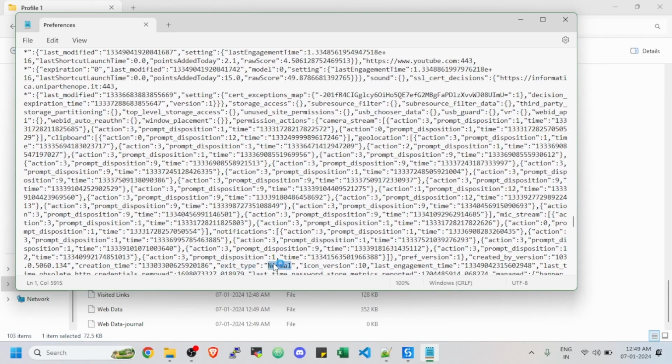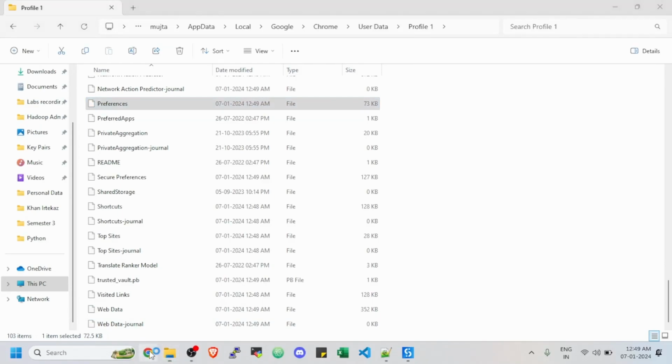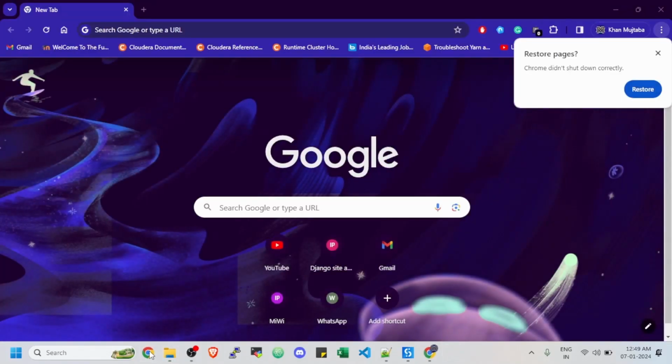So let's just do it practically and see the result. I have changed it to crashed, and now I open Chrome, and as you can see, the restore apps pop-up has appeared.